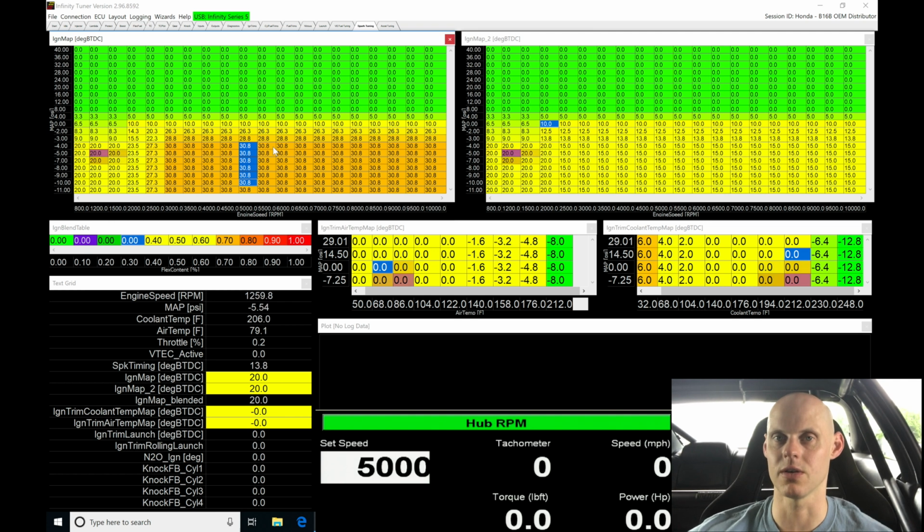Let's just get on our throttle. Let's lock the throttle down, check out what the torque is going to be showing us, and then slowly walk the timing in.